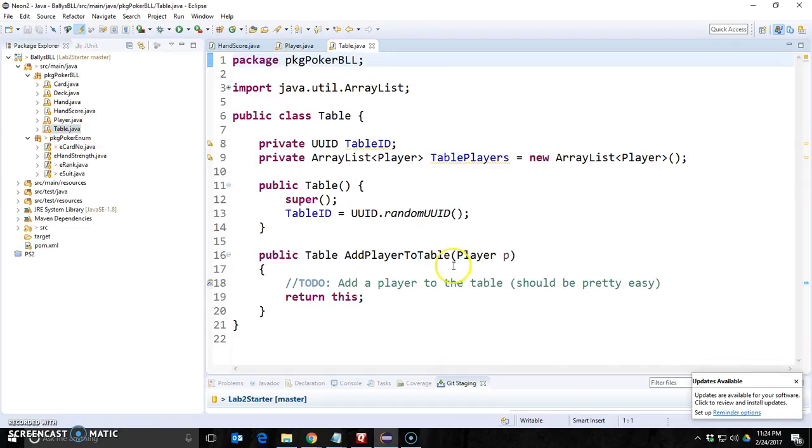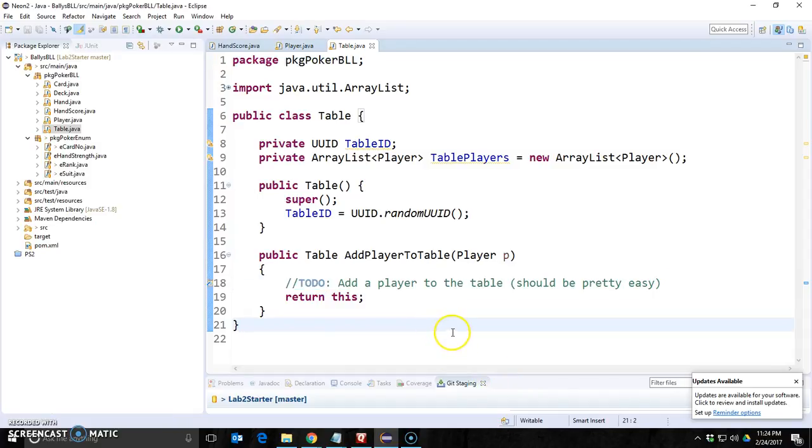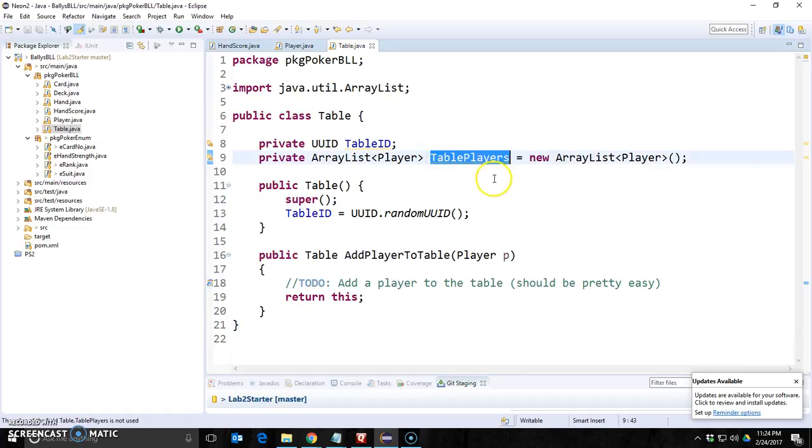Table, I asked you to add a player to the table. This should be pretty easy. This is literally 1 line of code. You're passing in a player, P. You've already got a table object, and you've got table players. You should just say table players.add and pass in P, and that'll do it.